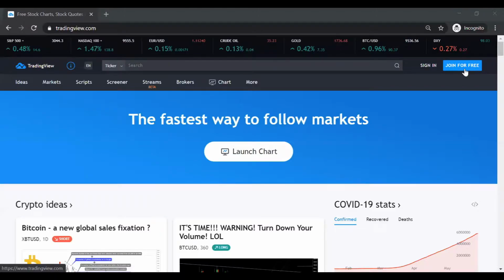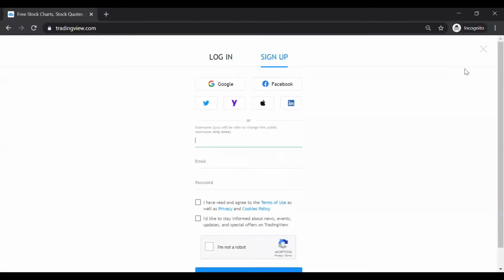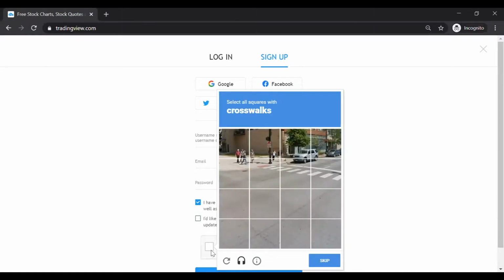So go ahead and click on that button, and you're going to see it's going to pop up a sheet where you can fill in all your details. It's asking you to create a username. It's asking you to insert your email address and to create yourself a password. Go ahead, fill this in, and once you are done, you can go ahead and tick these tick boxes at the bottom.